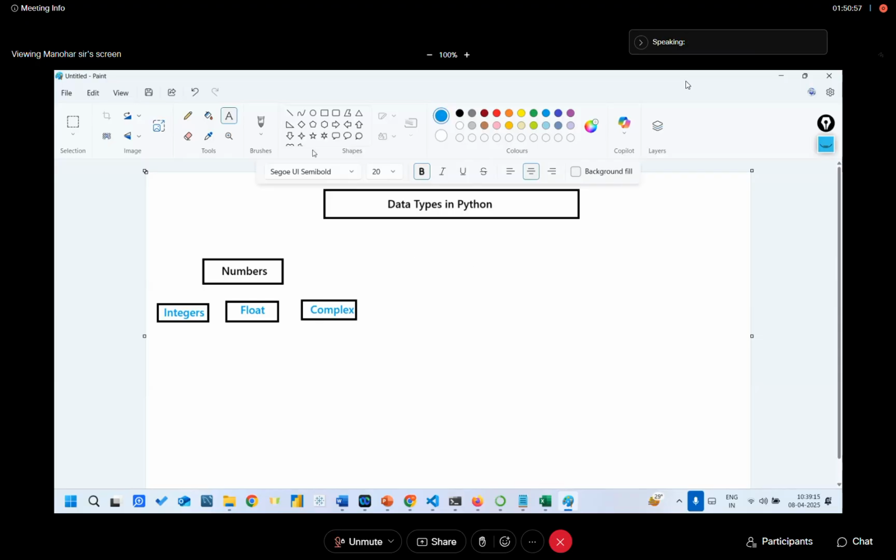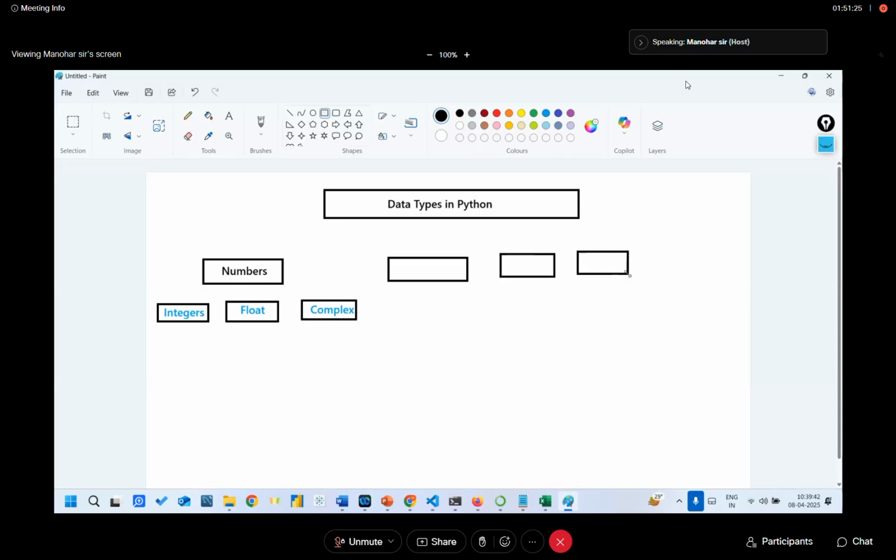And the second type is sequence types. Sequence types, sets, and none type, and mappings. Okay.